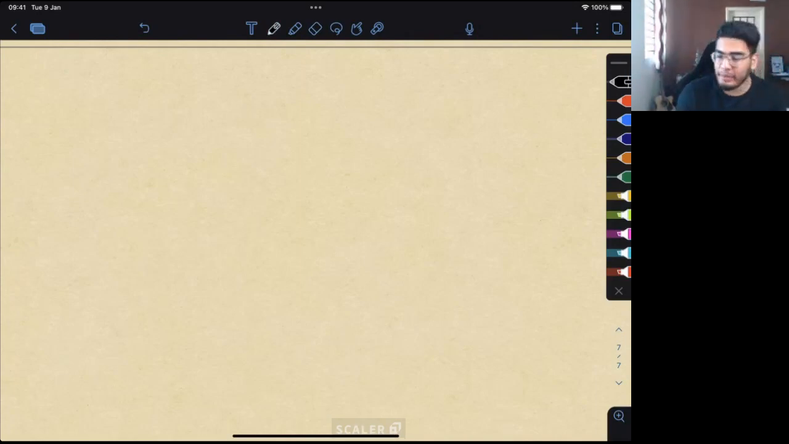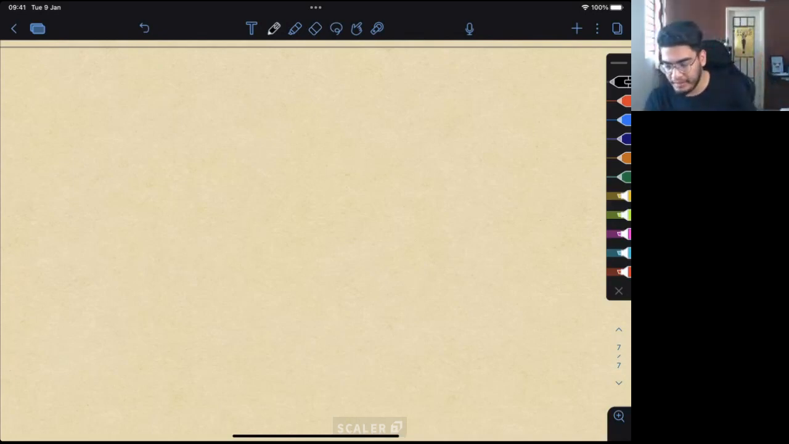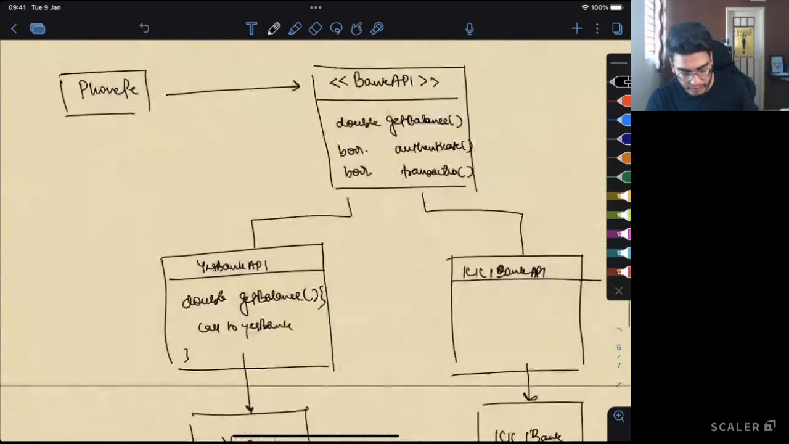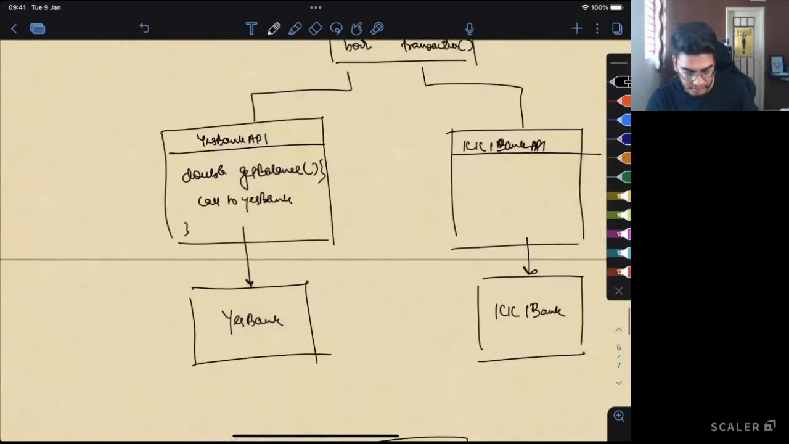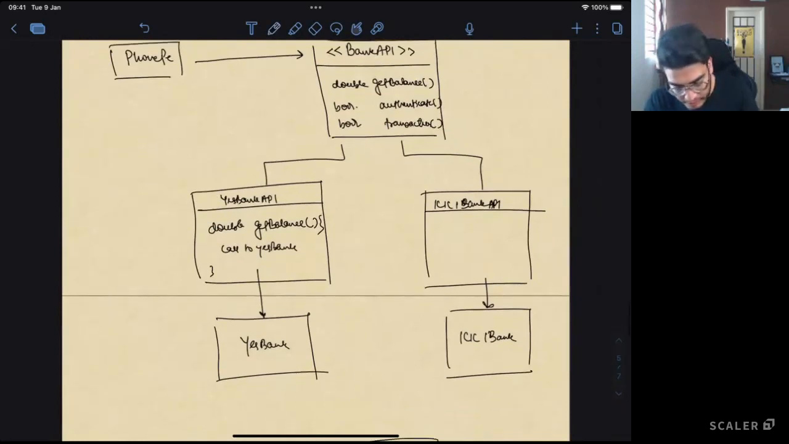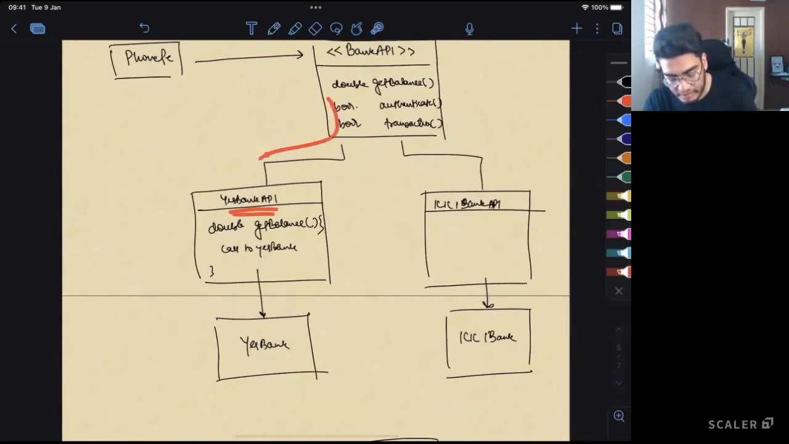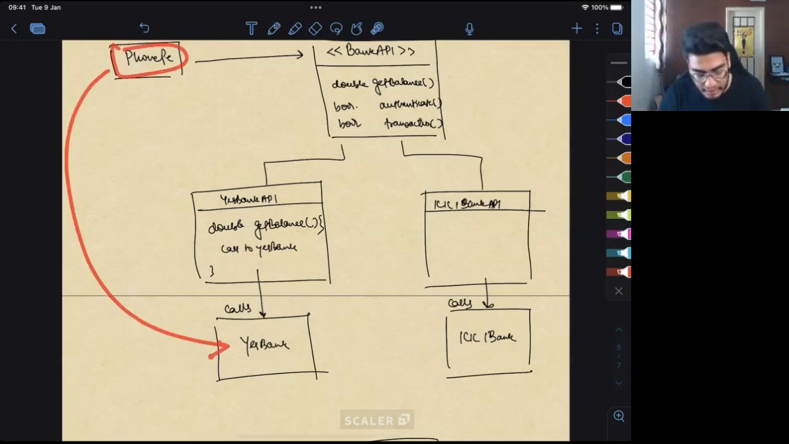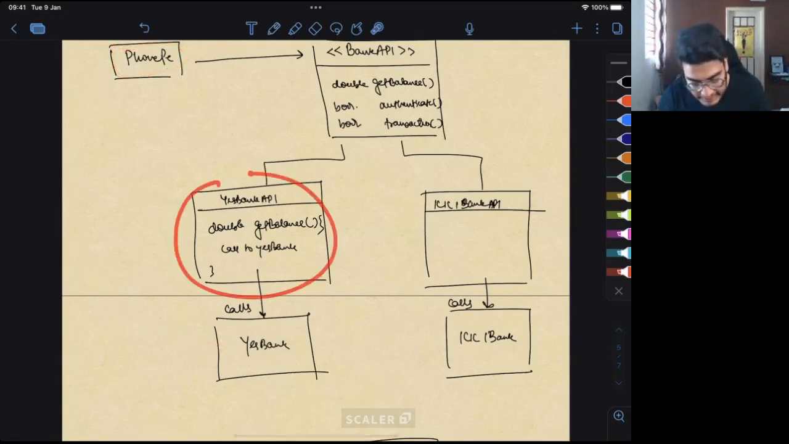So let me know one thing. This is YesBank API, no? This is the implementation of YesBank API. This is actually calling the YesBank code base. So basically, this calls YesBank, calls ICICI Bank. That's what I'm saying. Basically, this class calls YesBank. So your PhonePe is not calling YesBank. This class is calling YesBank.